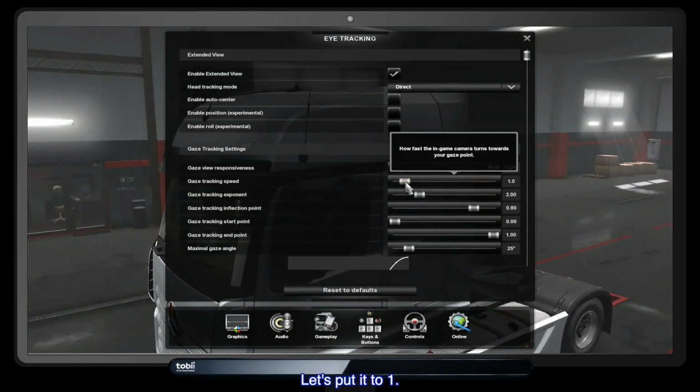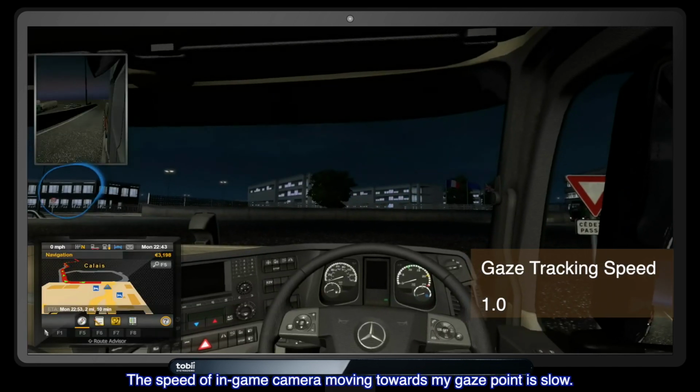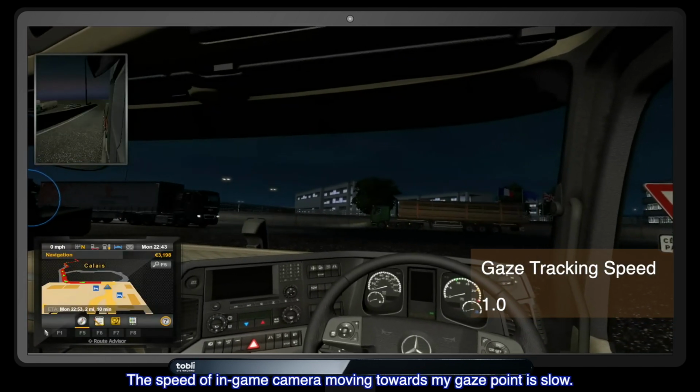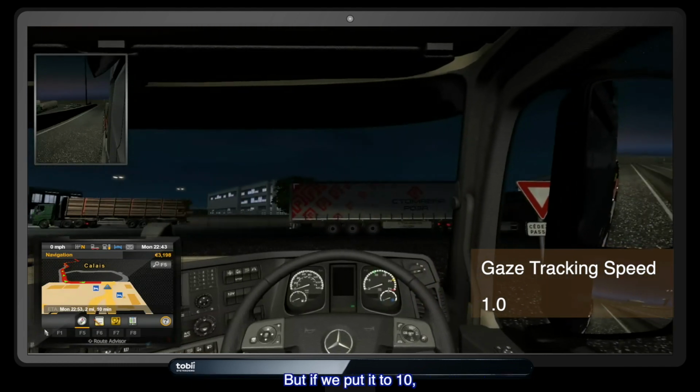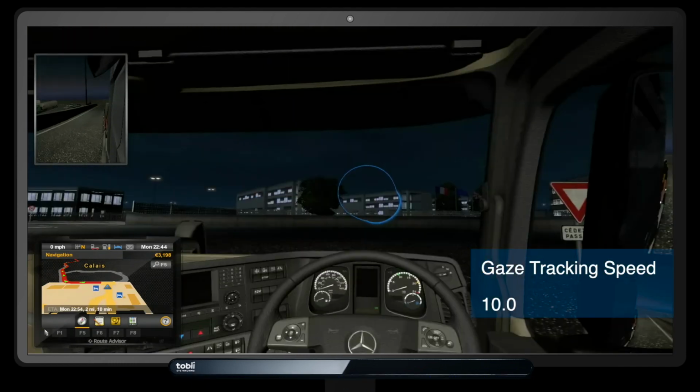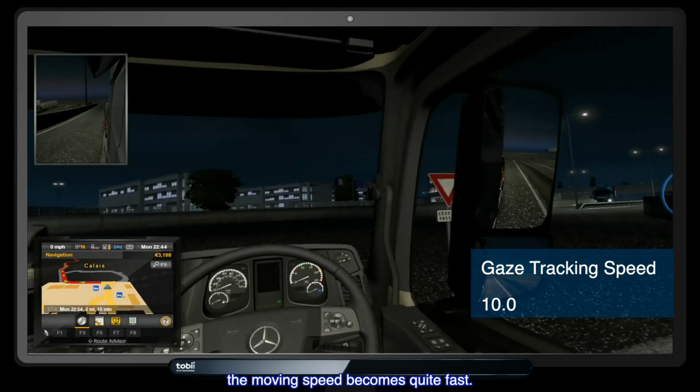Let's put it to 1. The speed of the in-game camera moving towards my gaze point is slow, but if we put it to 10, the moving speed becomes quite fast.